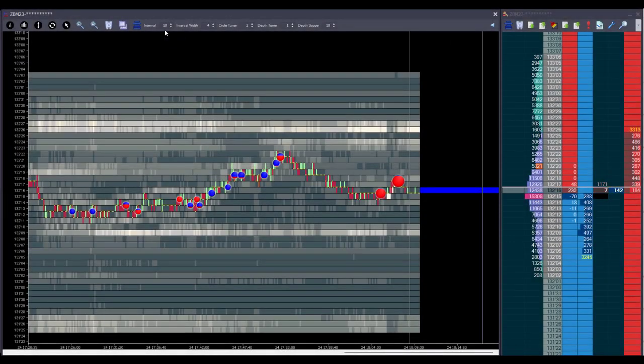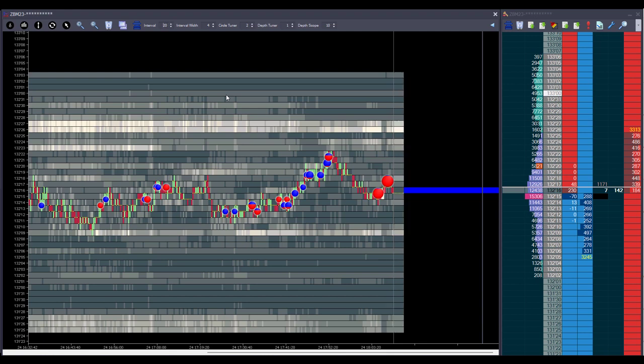We then have the bar interval, which is set to seconds. There is no preferred time here. It depends on how volatile the market is and how much data we want to look at. The interval width, as we already saw, is where we zoom in and zoom out.